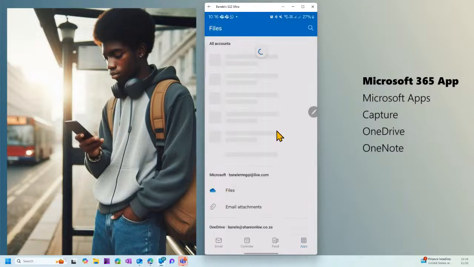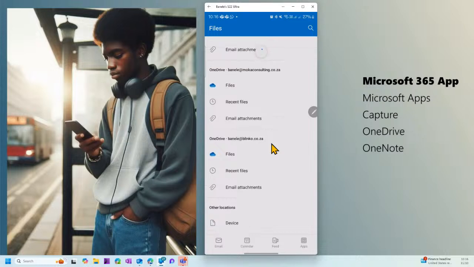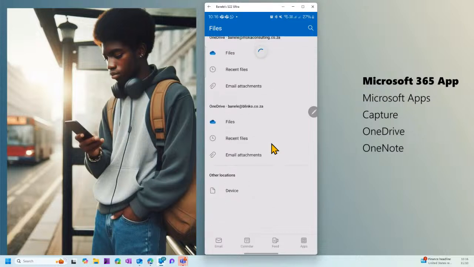So when I click on files, guess what? It opens up all of my OneDrive accounts that I have linked. So I've got one that is personal, got this one here, and quite a lot of them right here, as well as my onboard device storage.